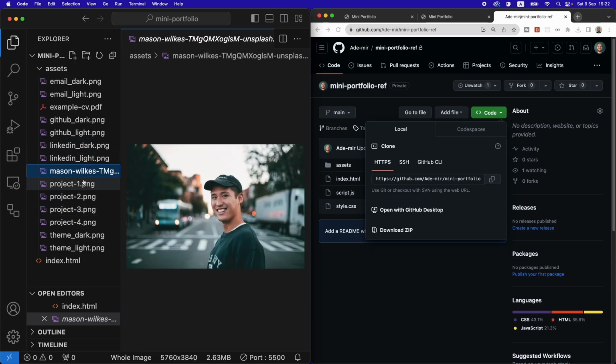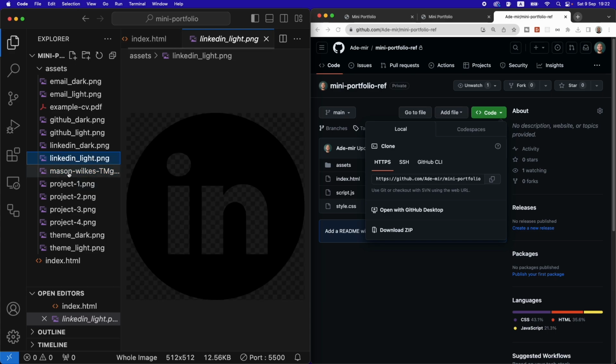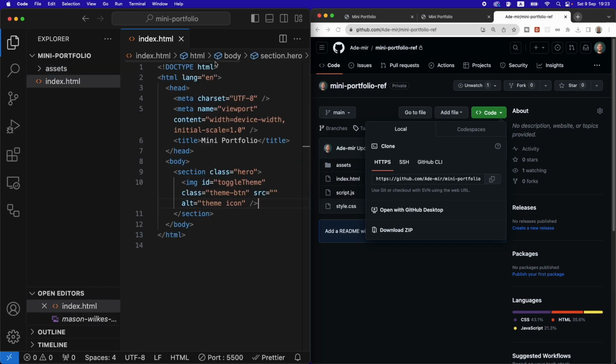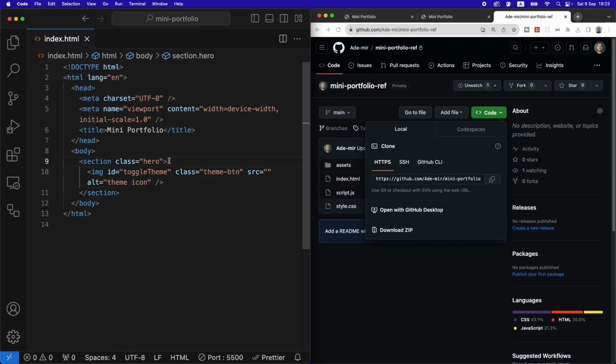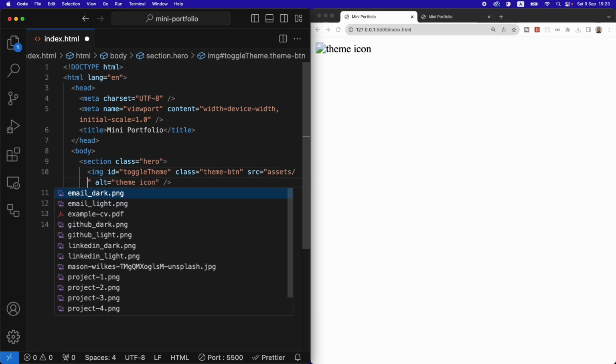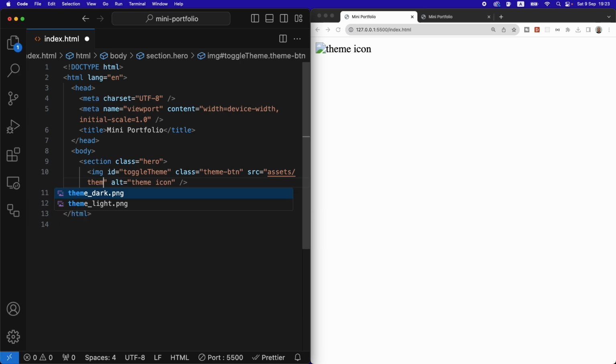So obviously, this is the profile picture, you can put your own profile picture here. So let's close that, close the Explorer. So now we can add our image here. So we're gonna link to our asset folder, and then inside of that assets folder, we are gonna write theme, and then we have some options here in VS Code, and we're gonna choose the light one.